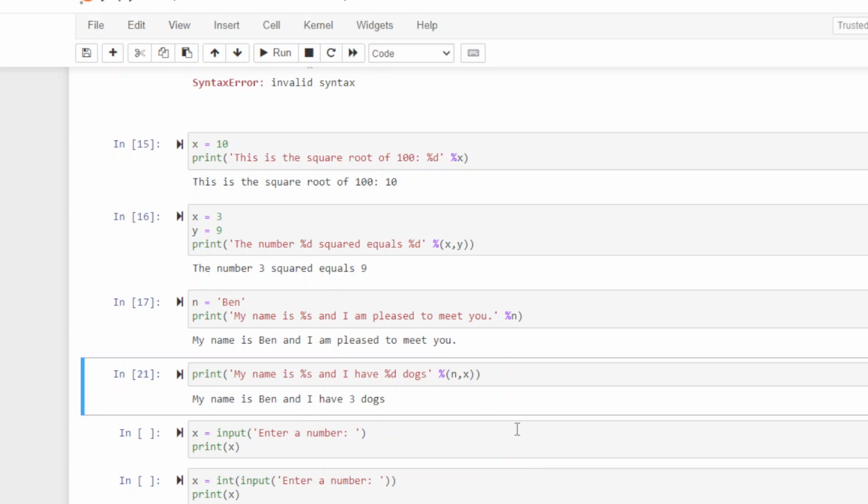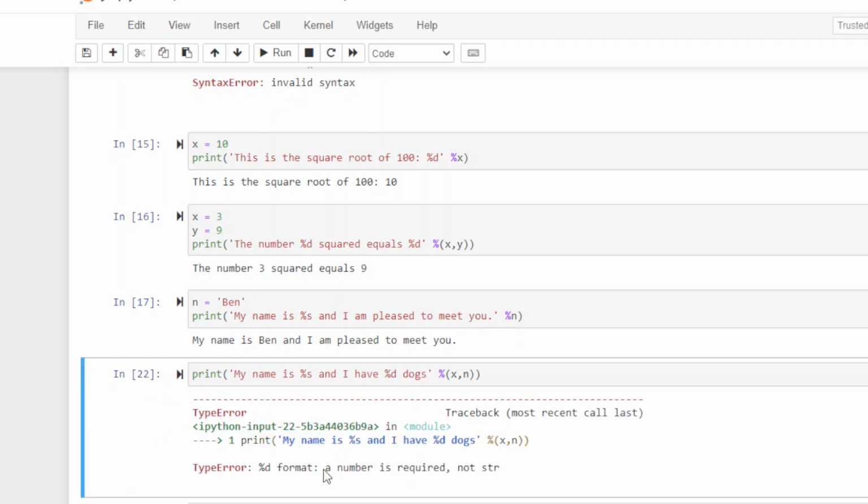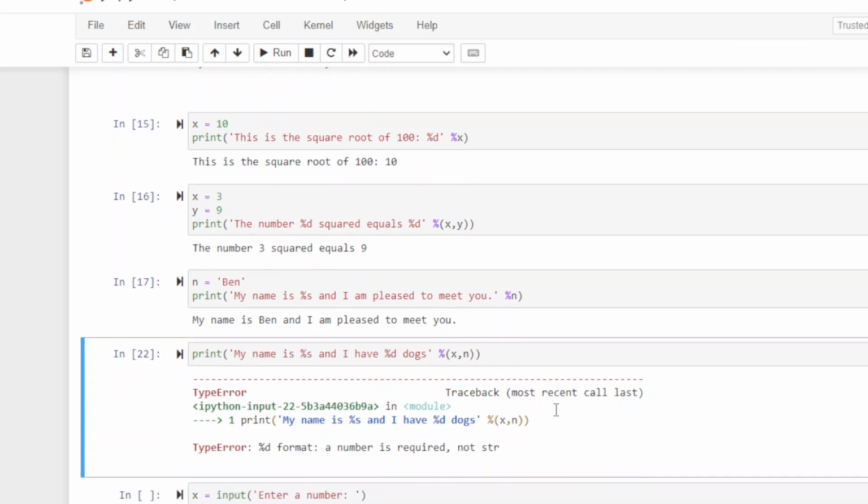Now if I mix those up, I switch them, put the x in front of the n, see what happens. I get an error code, and notice the error says %d format, a number is required, not a string. So %s, it didn't matter, because you can pass a number to a string, it'll just be viewed as a string. Okay, so keep that in mind. That's what I got for the error. All right, let's go to the next step.